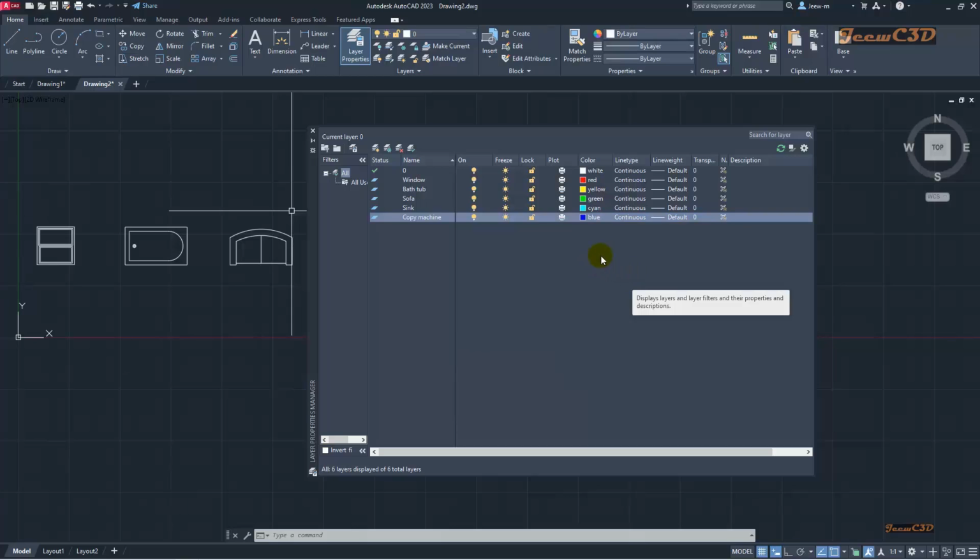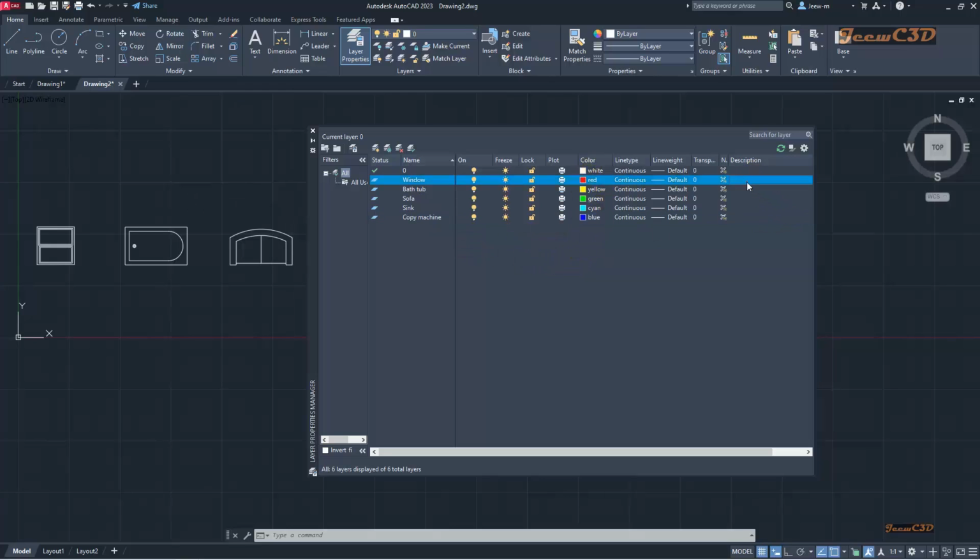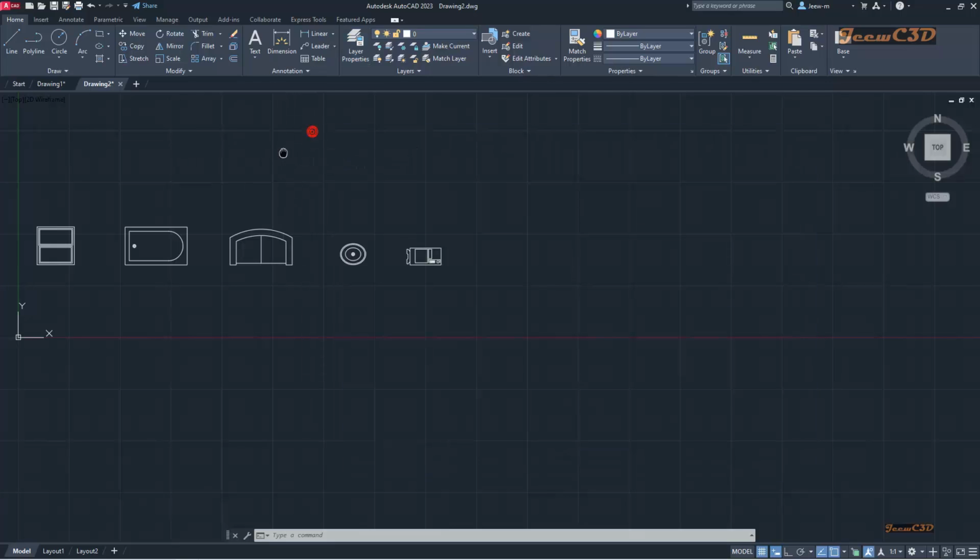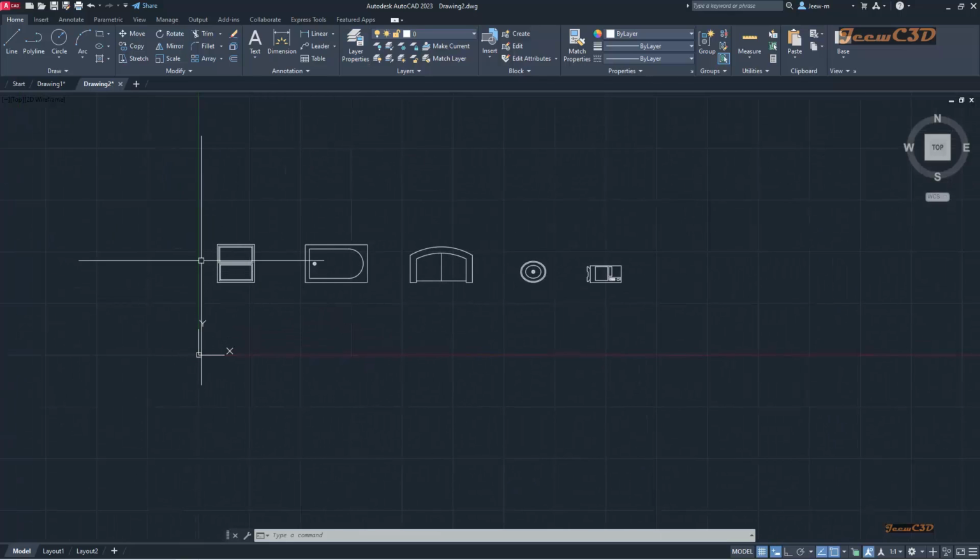Now I have created all the layers with layer names and their distinctive colors. If you want to have more description about that layer, you can add it here. I will close this for the moment. Now let us say we need to set up the related layers to each object. I will select this object. This is the window frame. So I will click this drop down to get the related layers. I will select window from here.